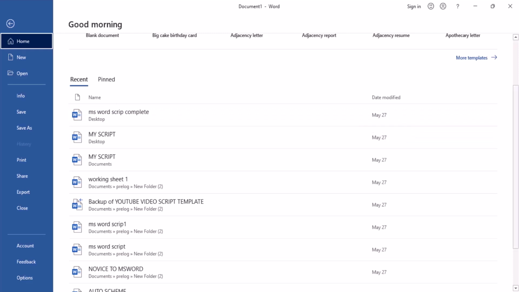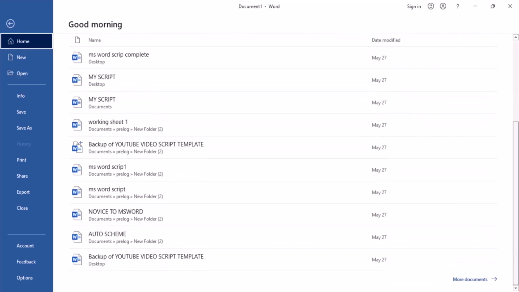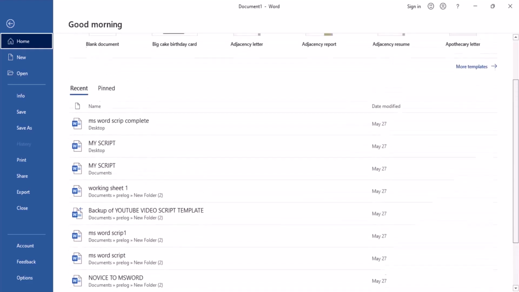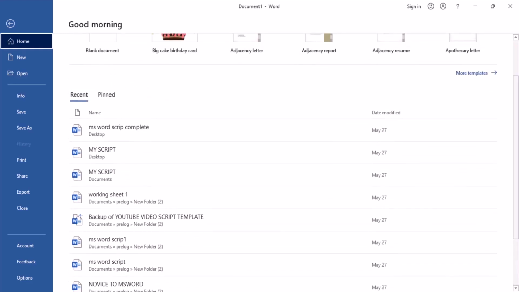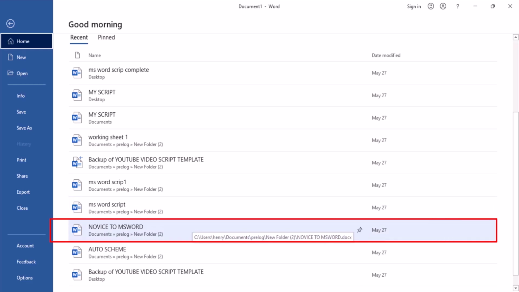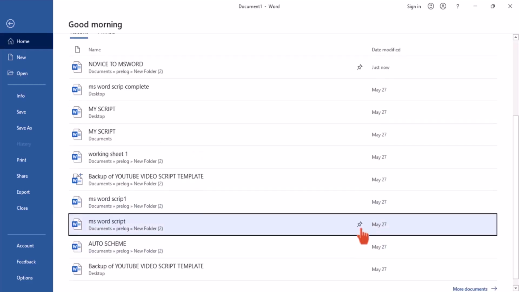For example, instead of going to search for it all the time or having to scroll down to search for it, we could pin it. So whenever we want to have access to it, we simply go to the pinned documents. Now this is what I mean. Let's say I want to pin this particular document, which is Notice to MS Word. I'll just come over to this icon and click on it.